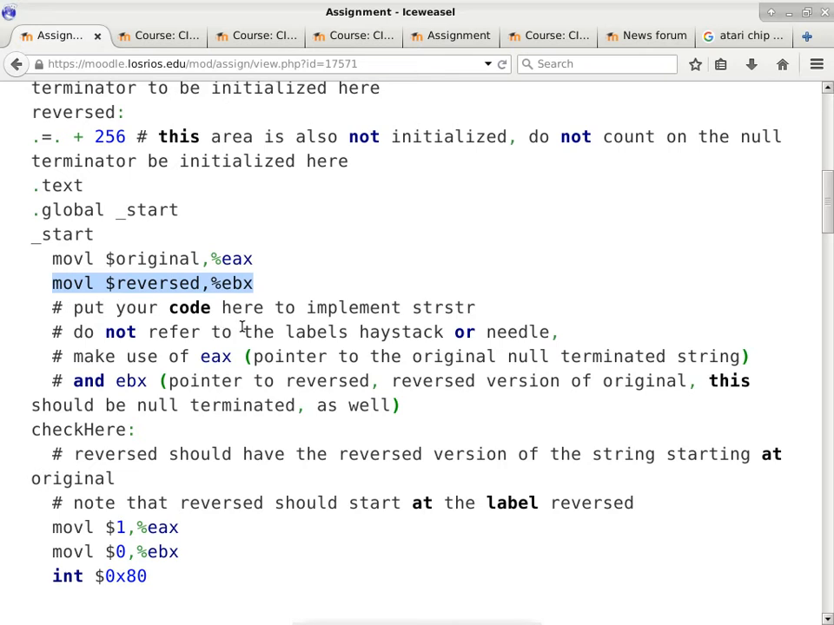And then you have to put your code in here to implement string reverse, not string. String reverse. Do not refer to the labels haystack or needle because there's none. This is borrowed from last year's homework assignment, so some of it is not changed.